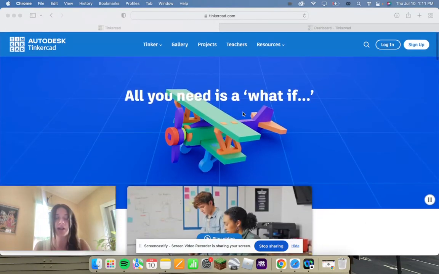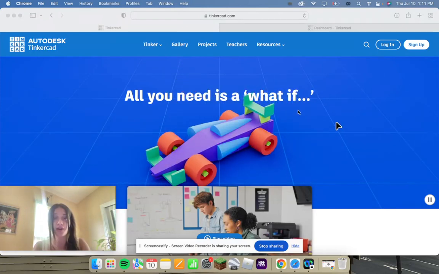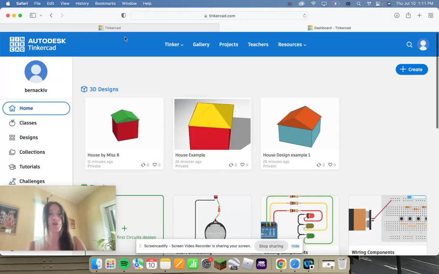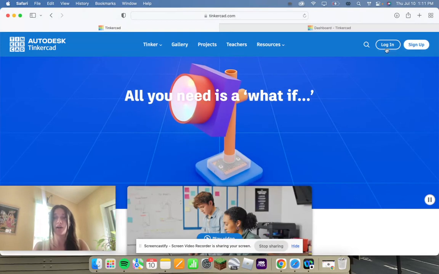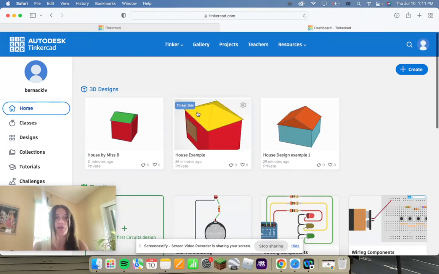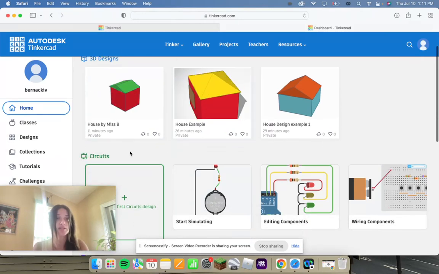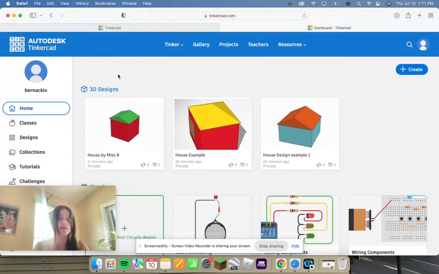So let's get started on how to create a classroom and a lesson for your students to create their own 3D design. All right, so you're going to need to create an account. All you need is an email. You're going to log in and sign up as an educator. Once you are in, you'll be taken to the home page. You can create 3D designs, circuits, and code blocks. I'm going to do a tutorial on how to create 3D designs.